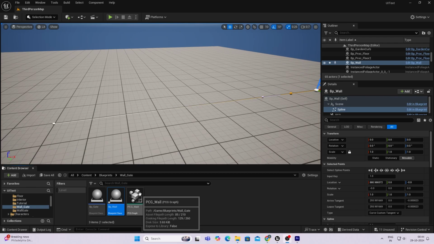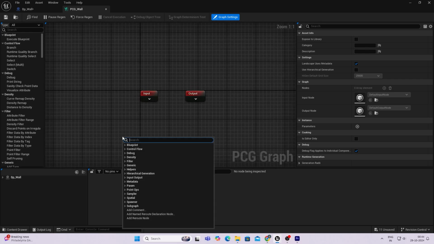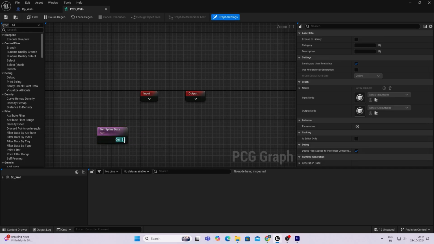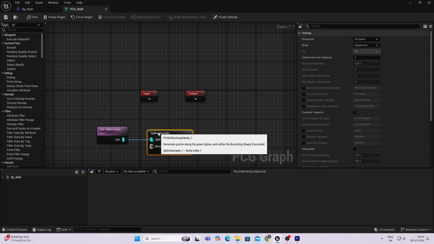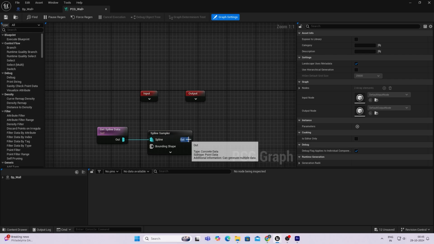Open up your PCG graph. Inside this, first thing we'll be doing is getting the spline data. So get spline data. The next thing we want to do is add a spline sampler node. Inside the node, I'll be changing the mode of the spline sampler to distance. I'm not sure about the scale, so let's just keep the distance at 50 for now.